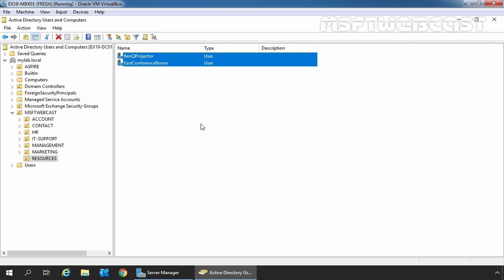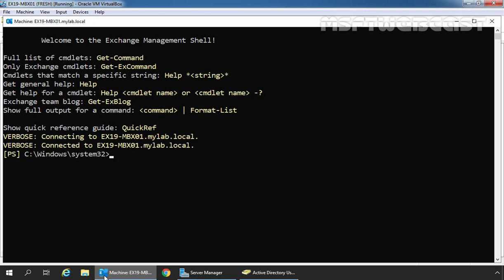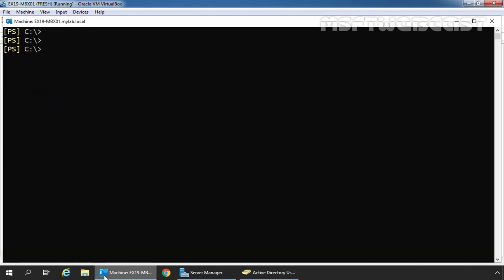Now we need to open Exchange Management Shell to create the room list. Let me clear the screen. Now let's create a new room list using the cmdlet New-DistributionGroup. Now we need to specify the switch -Name to specify the room list name, which is going to be MSFT Webcast-room list.